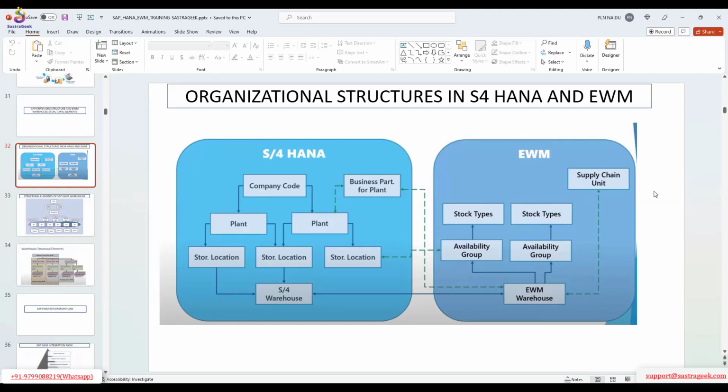If I want to perform EWM activities in SAP, what are the prerequisites for me? And when can I start EWM, when can I do configuration of EWM? The prerequisite is, first, the S4 organizational structure should be established. If there is no S4 organizational structure, we cannot perform any warehouse activities because there is a direct linkage between the S4 and EWM.